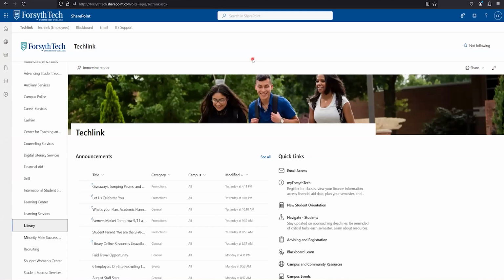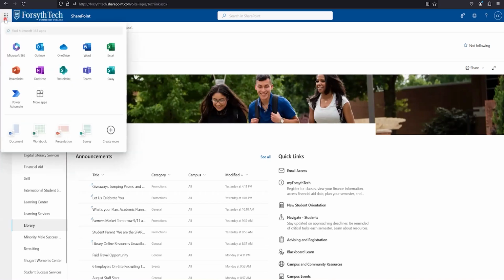To locate your Office 365 applications, click the Microsoft 365 App Launcher icon in the top left corner of the screen. In the App Launcher menu, some of the more frequently used applications will appear. If you are looking for another application, you can click the More Apps option. All of the Microsoft 365 applications that you have access to will appear in this list in alphabetical order. To access an application, simply click on it and it will open in a new tab.